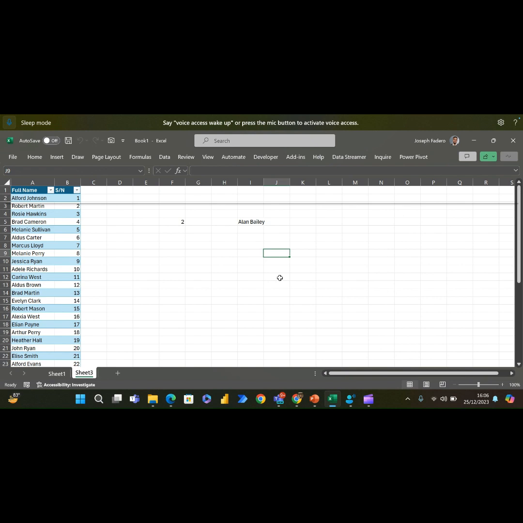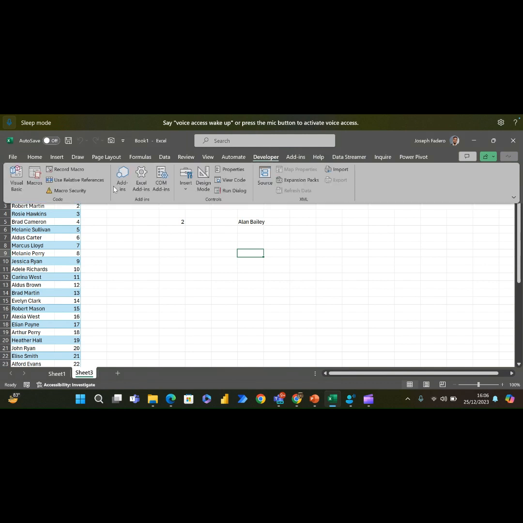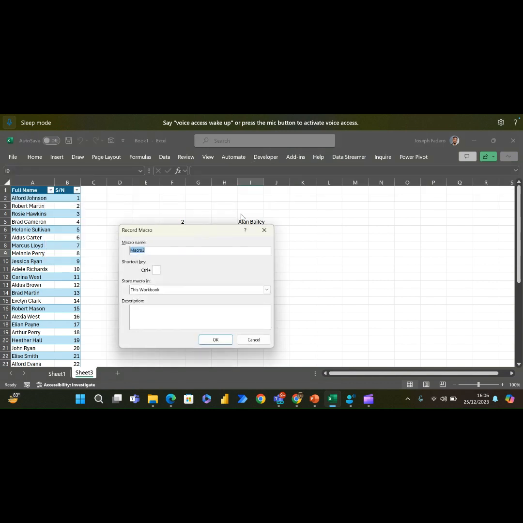So what we just need the macro to do is copy this information and paste it somewhere. Because remember, this function is very, very volatile. So it changes constantly. We need it to copy the information and paste it somewhere when we click a button. So we can use a macro to do this very nicely, simply and straightforwardly. So I'm going to go to the developer tab, record macro. The first thing is you give it a name for the macro. I'll call this random name demo.